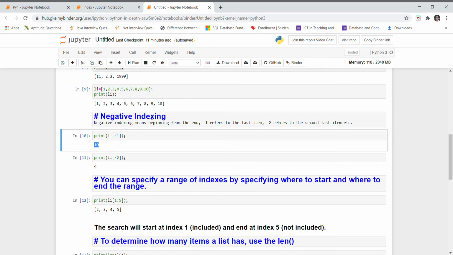Negative of -1 means the last item gets printed, and if I choose positive one, then the first item will get printed. Again, print li of -2. Li is nothing but our list name. -2 means the second last element of the list. It has printed me 9.